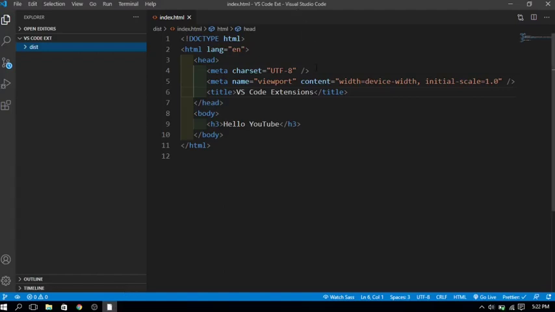Hi guys, welcome to another video on my channel. In this video I'll be talking about my favorite top 5 Visual Studio Code extensions, and I feel like they'll be useful to you while coding, because cool extensions like these make life easier while programming.